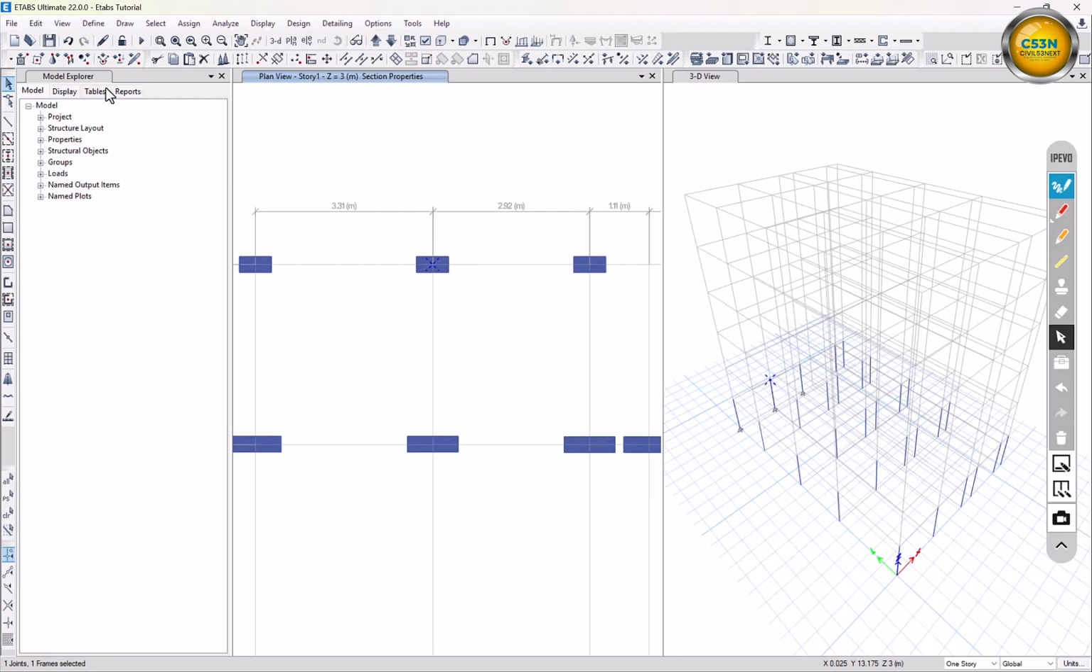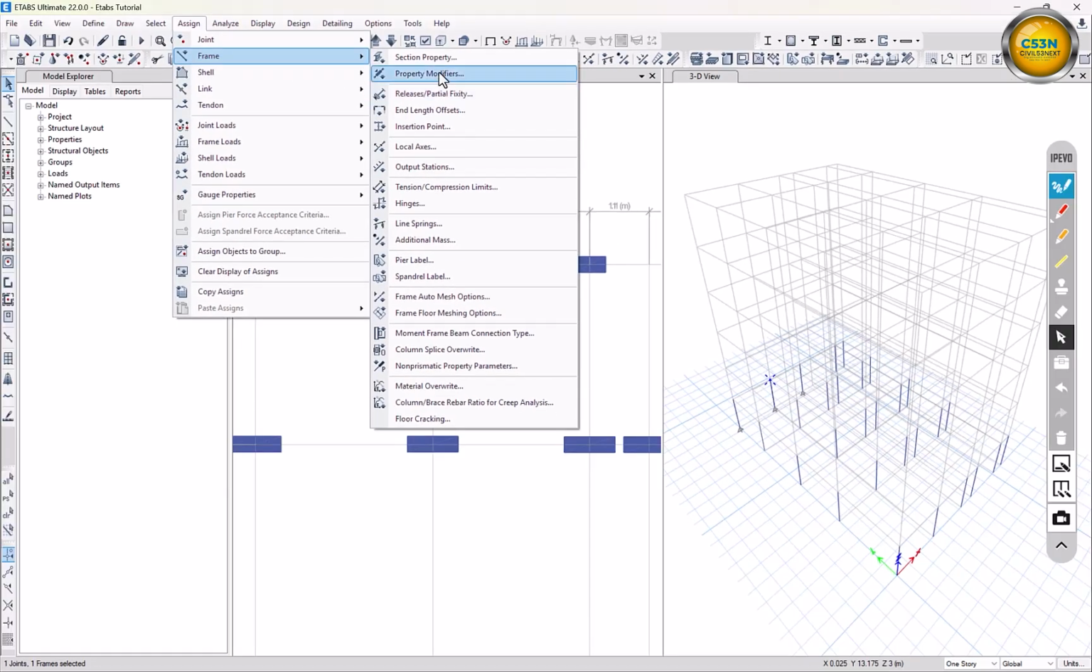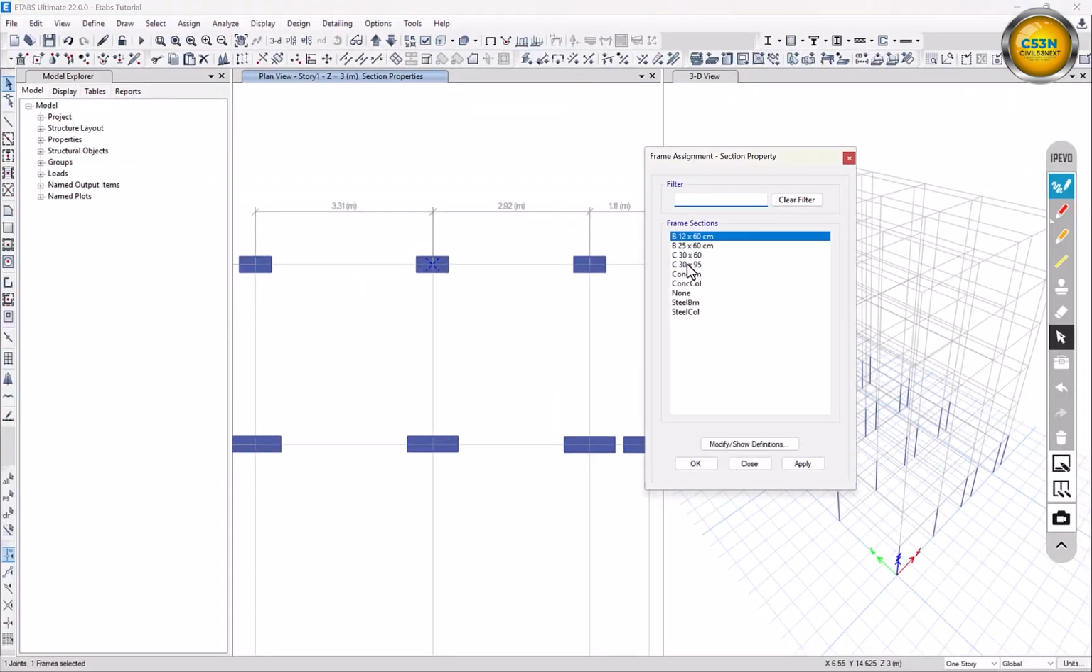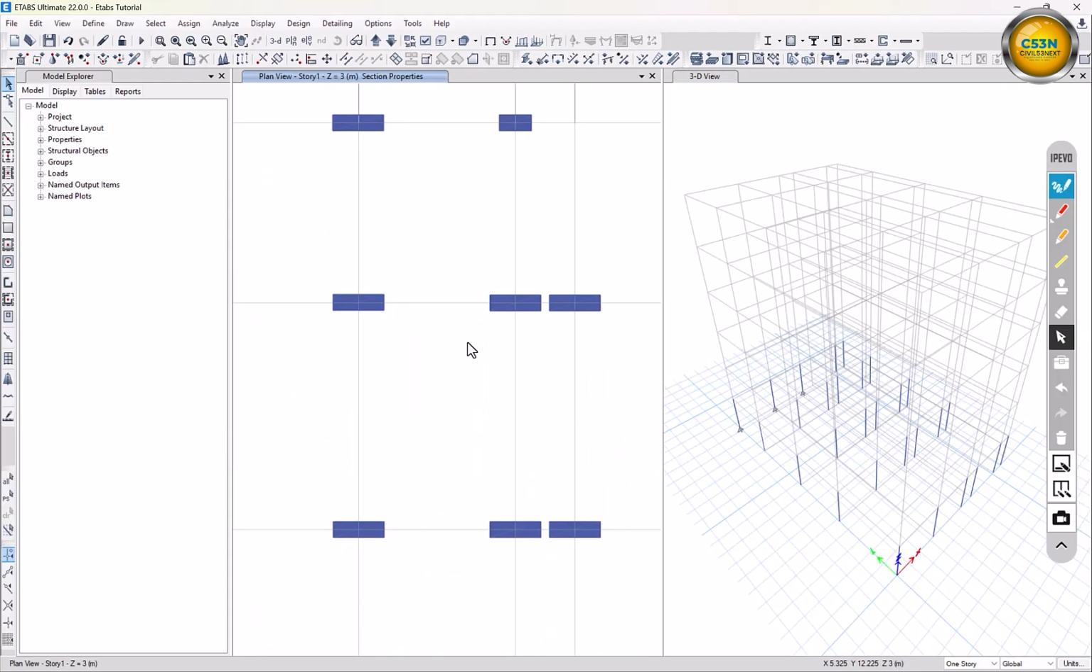One frame is selected. Assign, frame, section property, where is it? 30 into 95. Okay. So alright, our grid is ready, snapping is on. Now it's time to add something powerful, the shear wall. If columns are like the legs of a building, then shear walls are its spine. They keep the structure from swaying under wind or earthquake.